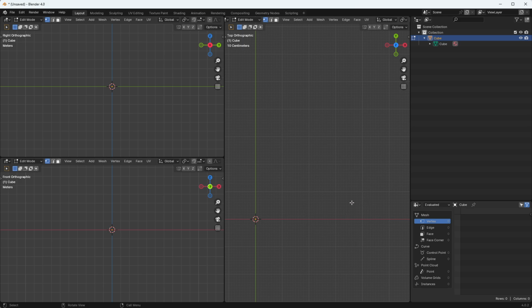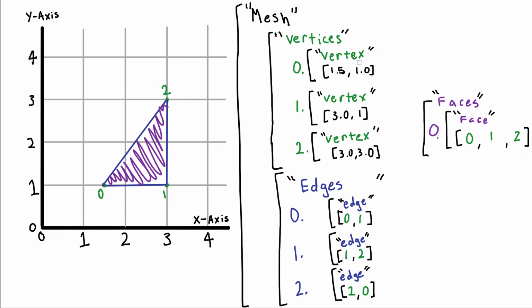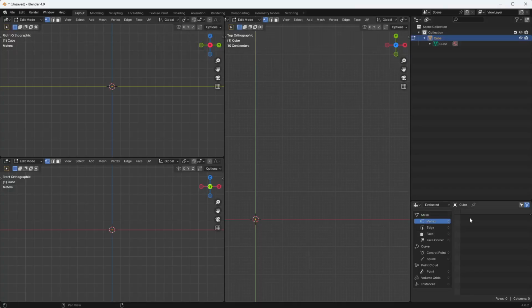Let's start by adding that first vertex, vertex 0, at 1.5, 1.0. You can see the list over here, there are no vertices, but I'm going to add one. 1.5 on X should be about here, and 1.0 on Y. So I'm going to hold down left control and right click, sorry, and that will add one vertex. You see it's just about at 1.5, 1.0.